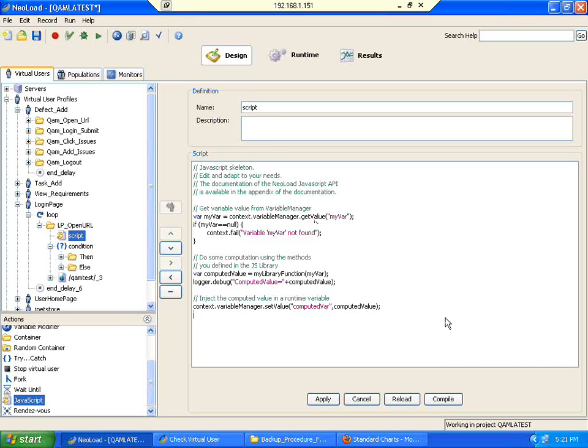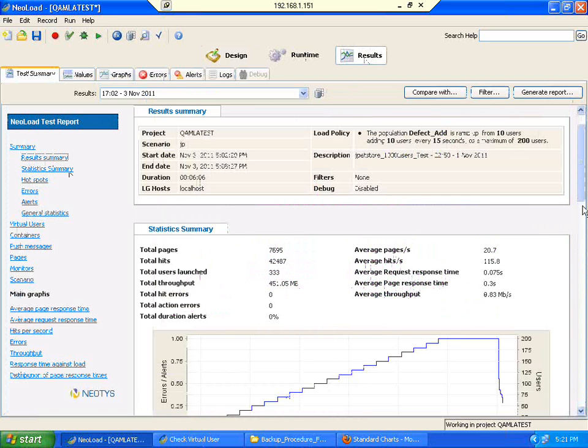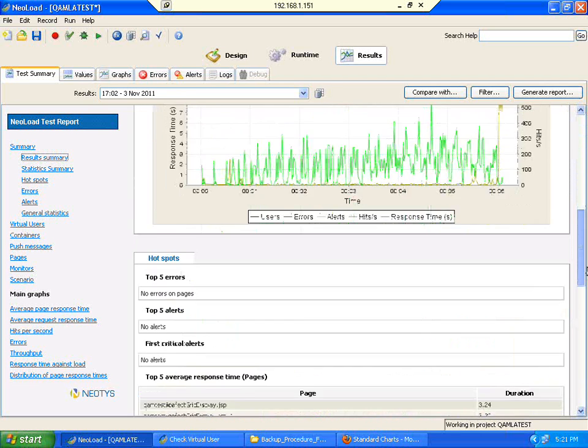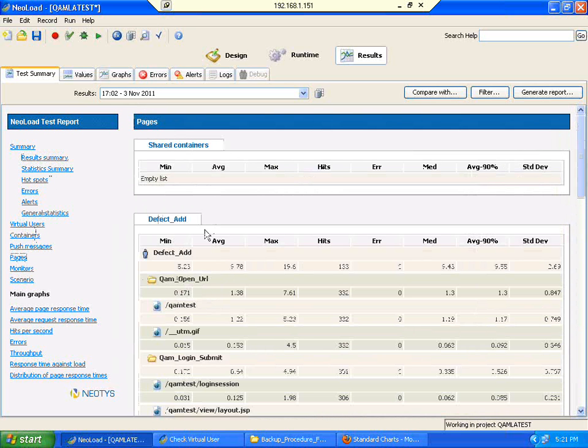Another question that I see is, can I see response time for all pages, right? So typically, again, you need to come to the results part, right? You go to the result summary. If you go to the result summary, this gives for everything, and then there is a pages section. This is what I just showed you now. For every page, right, QAM test, it is giving the details. For every page you can get that.